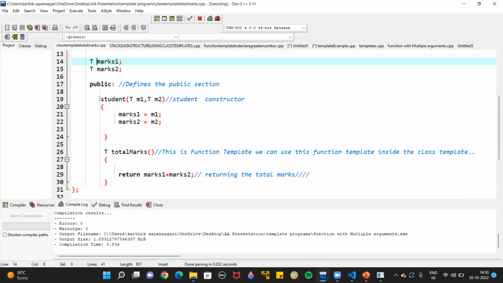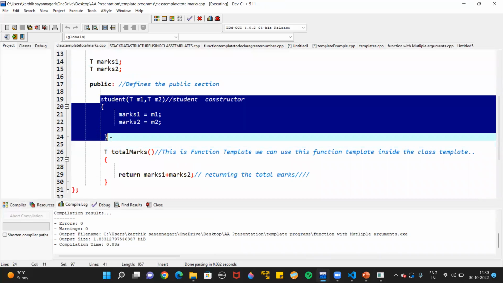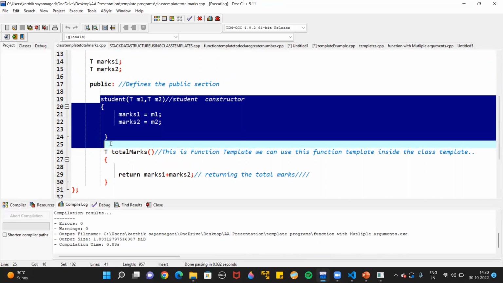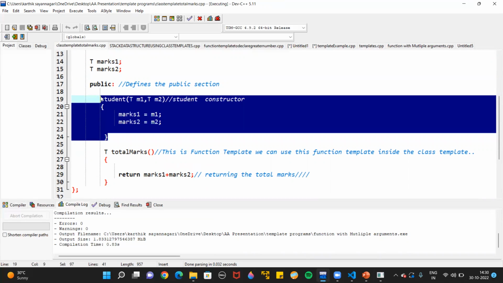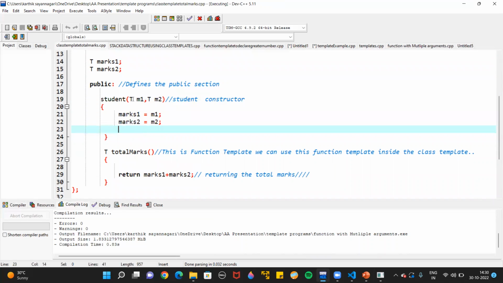Here we will be using the student constructor. I hope you remember the concept of a constructor. A constructor is nothing but something which allocates some memory to the resources. So student is nothing but student with t1, tm1 and tm2. Every time, whether it is an integer data type or float data type, the marks will be passed here.